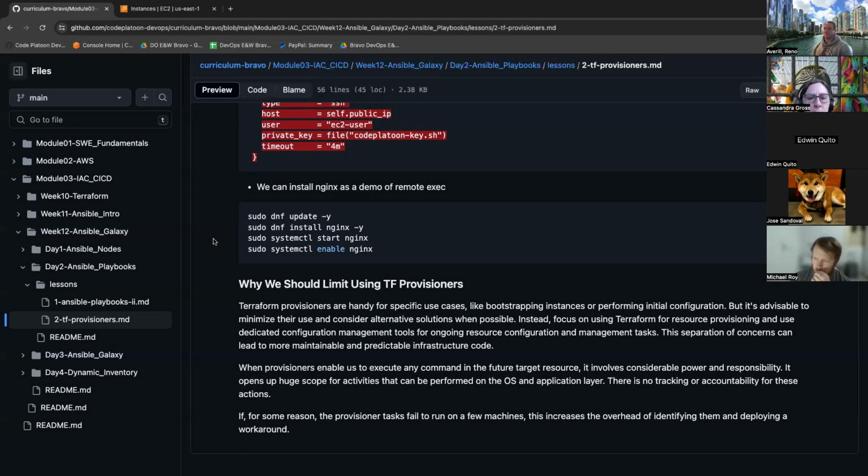Provisioners enable us to execute any command on the target resource, so it involves considerable power and responsibility. It opens up a huge scope for activities that can be performed on the OS and application layer. There is no tracking or accountability for these actions. If, for some reason, the provisioner task fails to run on a few machines, this increases the overhead of identifying them and deploying a workaround.